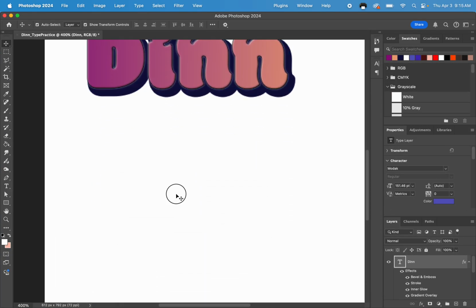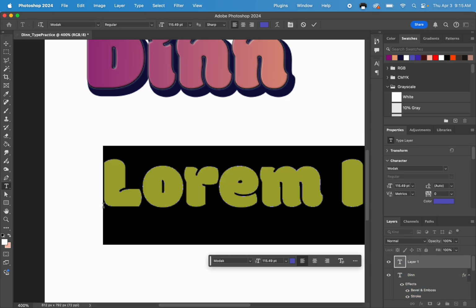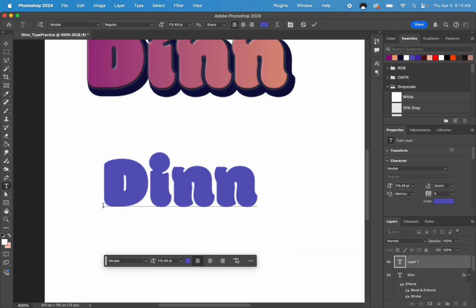So same thing, I'm going to go underneath my words up there. I'm going to grab my type tool. I'm going to click down below to create a new text box. And again, I'm just going to type in my name.